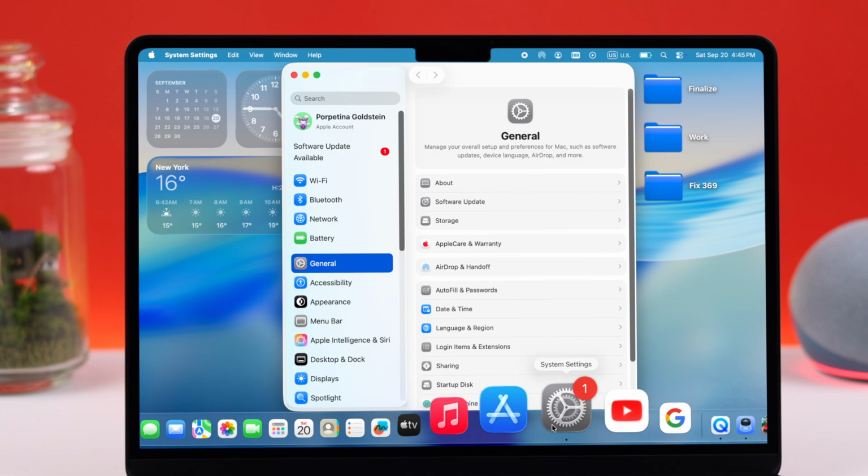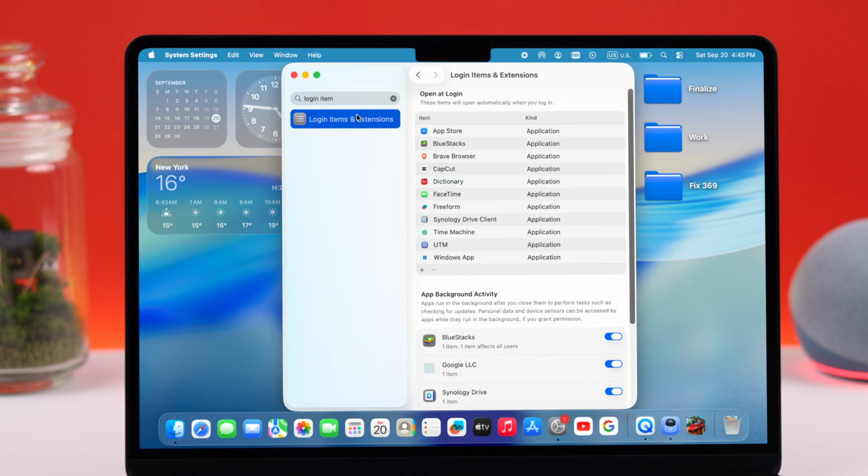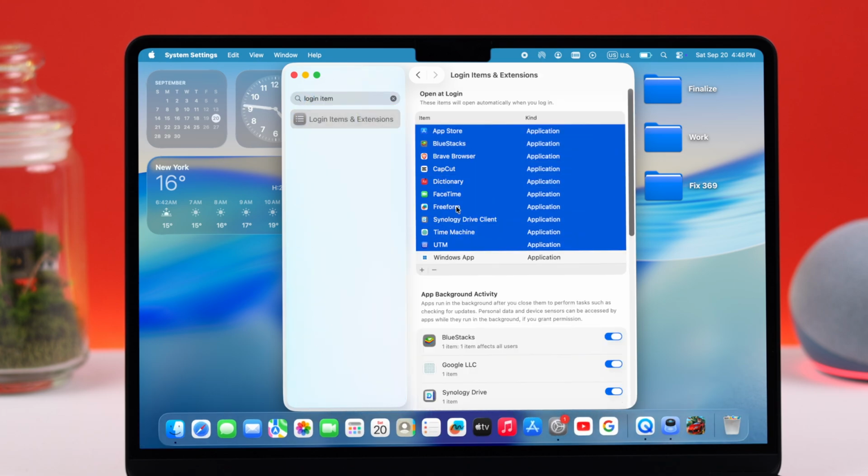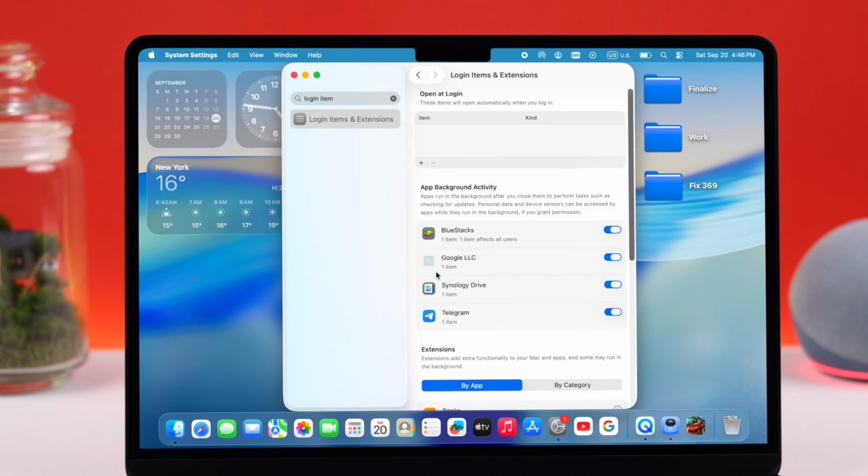Apart from this, some startup programs also run in the background automatically, consuming resources, overheating your Mac. So from settings, just go ahead, check your login items, and then remove any apps or programs in this list that you do not need as your startup program.